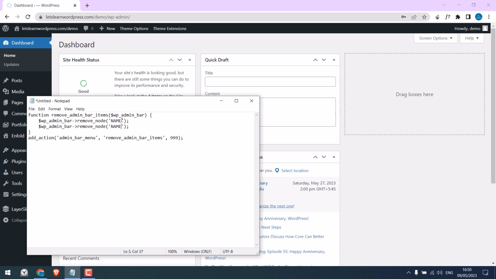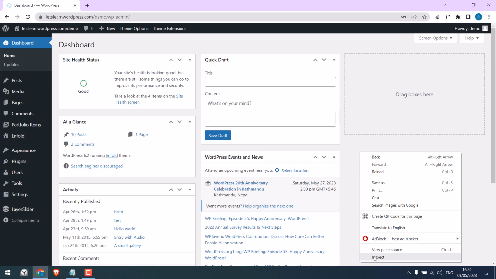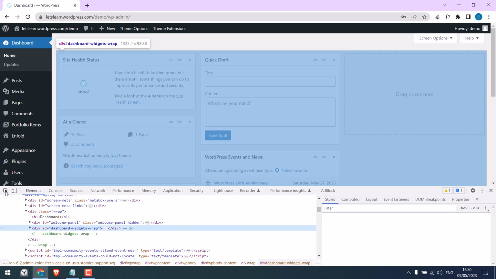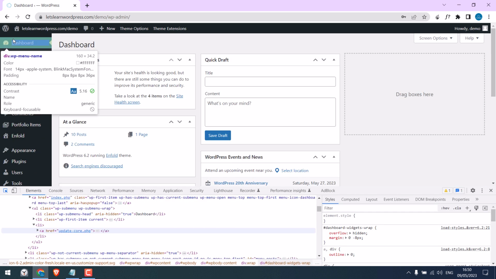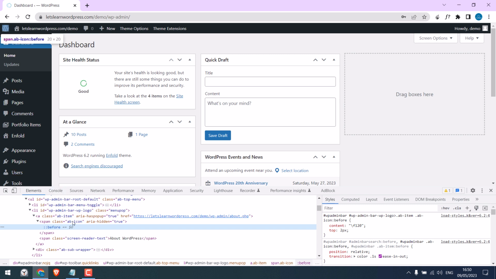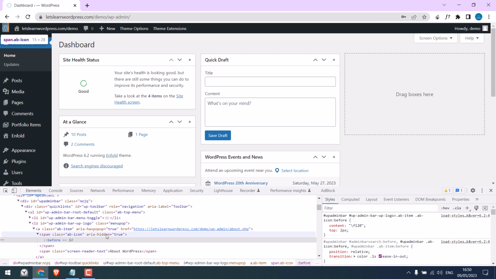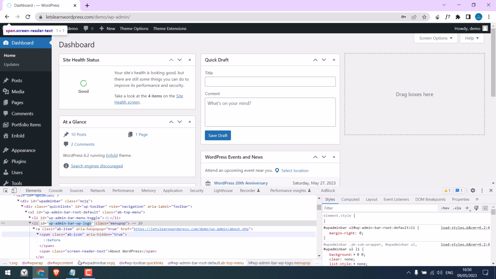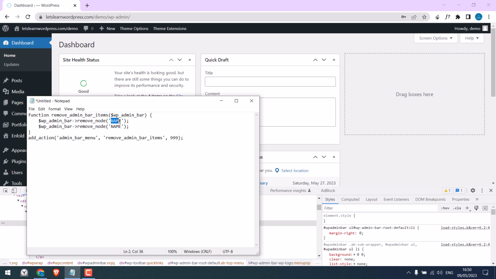Let's find the name. To remove this logo, right-click and go to Inspect Element. And click here, and navigate to the logo. Now find the ID name. So this is the ID name. We do not need this WP-admin-bar for the code. Let me copy it. Double-click on it and copy. And paste it here. Then remove this WP-admin-bar-.